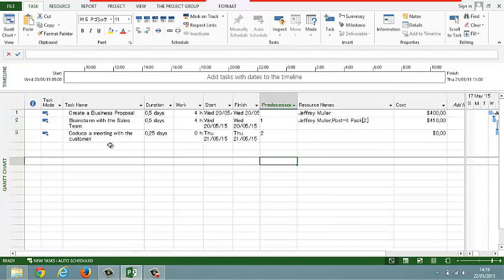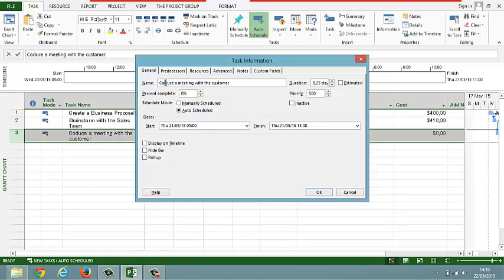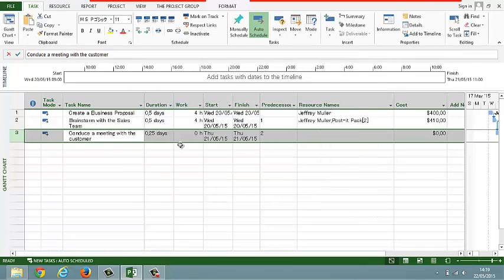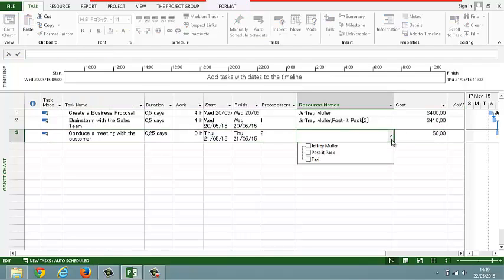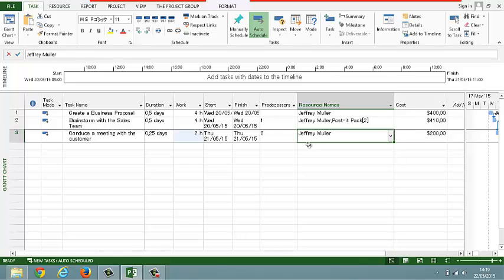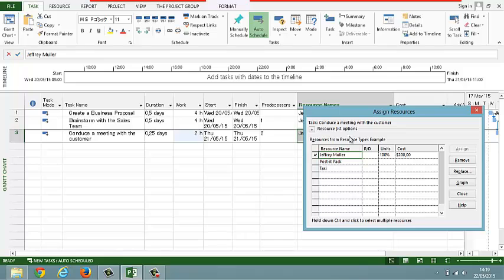Let's take a look now at the last task here. Conduct a meeting with the customer. Then Mr. Jeffrey Miller works again here. But this time, Mr. Jeffrey Miller needs to get a taxi to get to the customer. And then we press Alt and click F10 again. And here we configure the cost of the taxi expenses for this task.